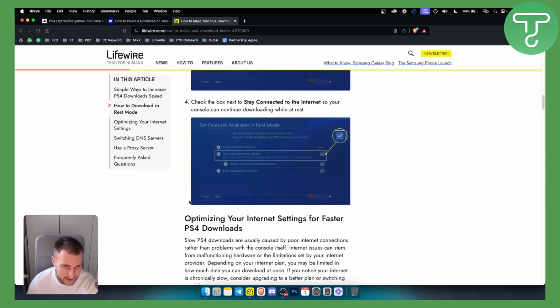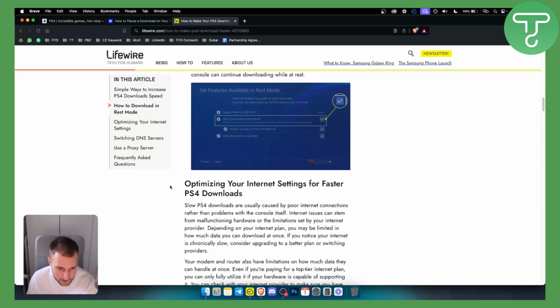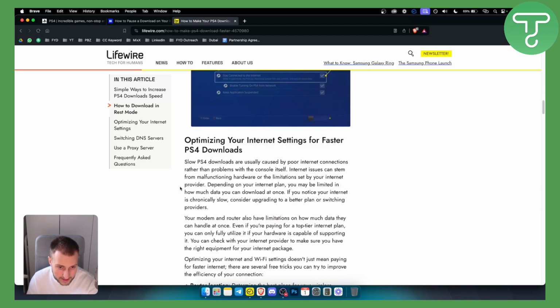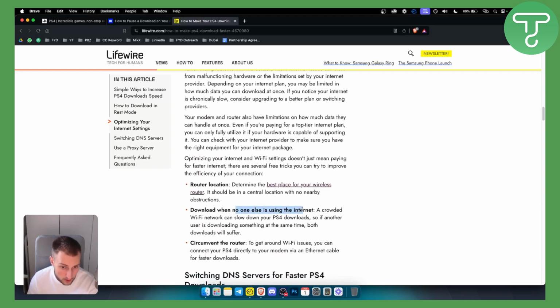I mean, the best bet would be using a 4G. So if you have a 4G connected to your PlayStation, that would probably be the best bet if you want to increase the PlayStation 4 download speed. Obviously, you can optimize the download speed and internet speed by downloading when no one else is using the internet, overnight. That's what I would always recommend. Or you can get around Wi-Fi issues if you have any.